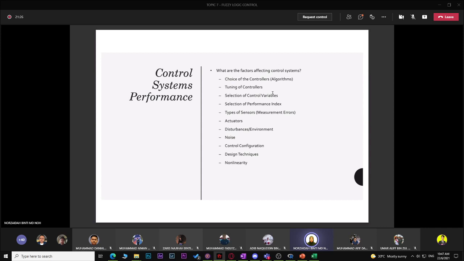Okay. Another thing is the type of sensors that you are using. Is the sensor you use giving you the right measurement for the system to control? Okay, and the actuators. Actuators are the things that give the action to perform. So if the actuator itself is not a good performer, then it won't perform well in your control system.